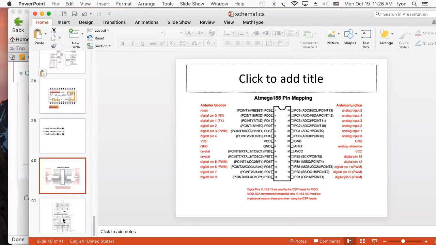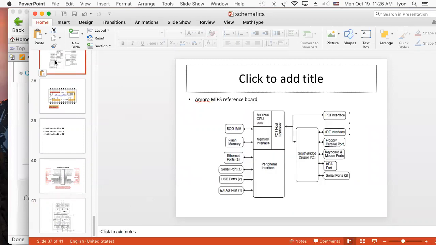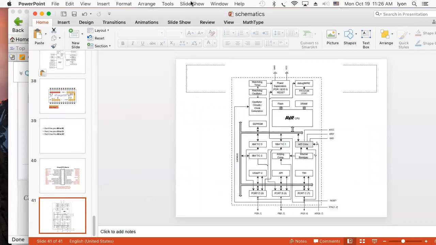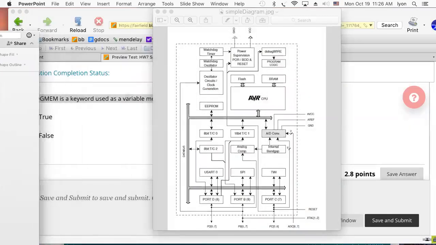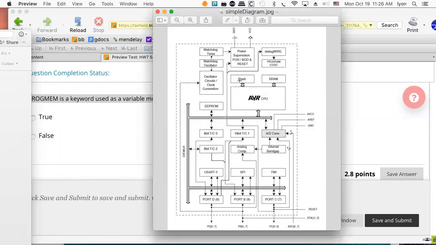And then if you look at the detailed diagram, here's the detailed diagram. Oh no, that's what you just saw. I thought we had a detailed schematic. But you should be able to see the flash is wholly separate from the static RAM. I don't know why they didn't show it here. It's just not the same. That's not good. But anyways, the answer is false.